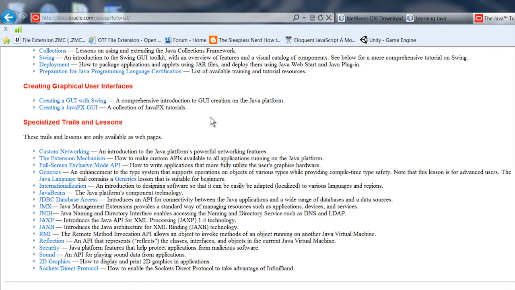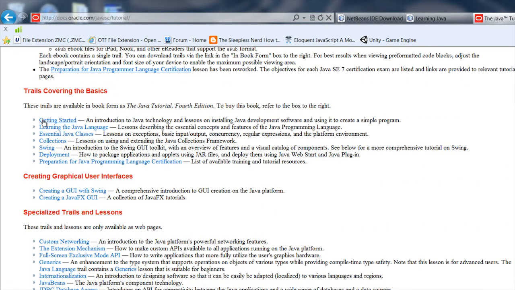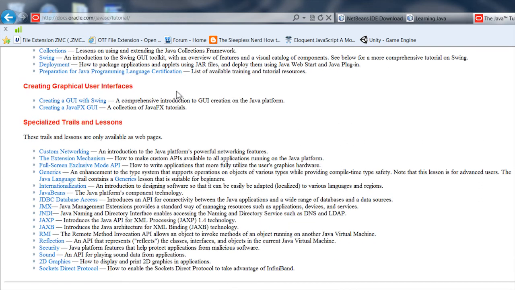So you can go to their website right here to go to their tutorials, and they have tutorials for everything, just getting started, to GUIs, all the way through Java Beans and network programming, graphics, everything. It's just a whole bunch of stuff in there that'll really get you going.